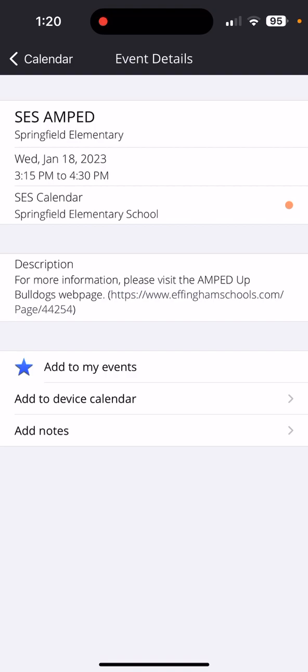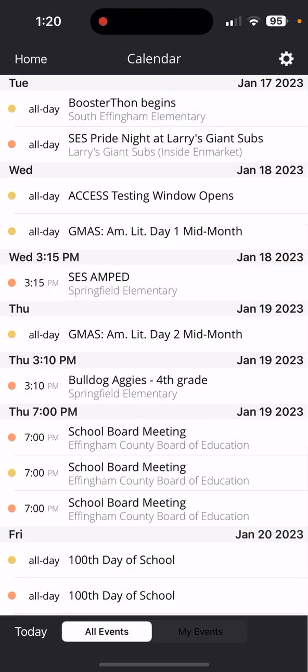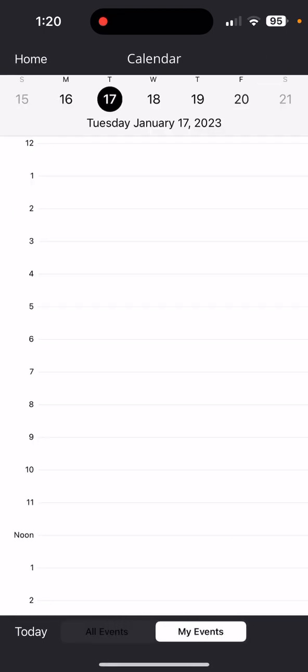Add the event to your calendar on your device, or even add personal notes. To see which events you have bookmarked within the app, click on My Events. To switch back to all events, click on All Events.